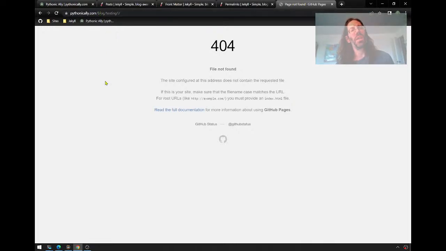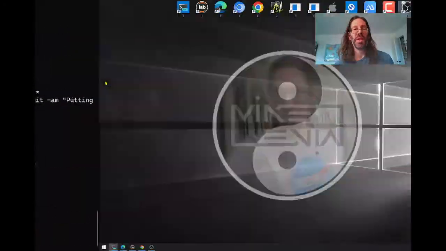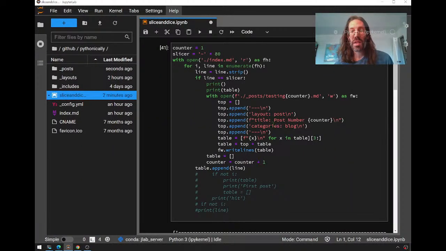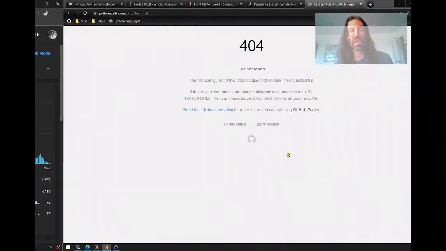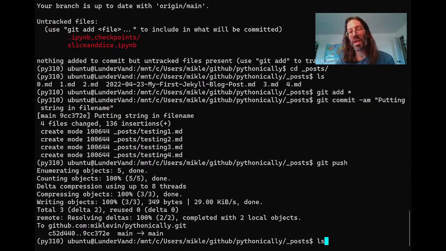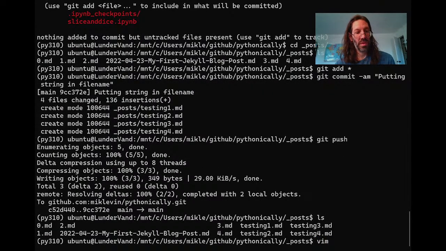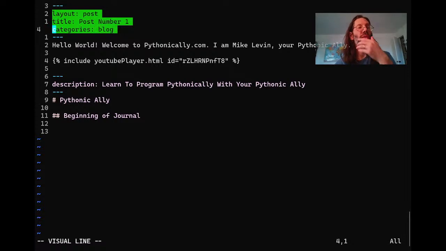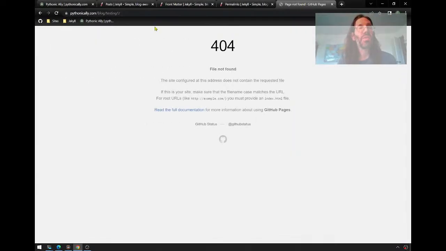Category blog, that was necessary. Make sure that's in there. Am I missing that? Nope, categories, blog, that is definitely in there. Check the files so that they look correct with the top matter. Layout post, title post number 1. Oh, it's going to use the title, not the slug. That's what I was doing wrong.